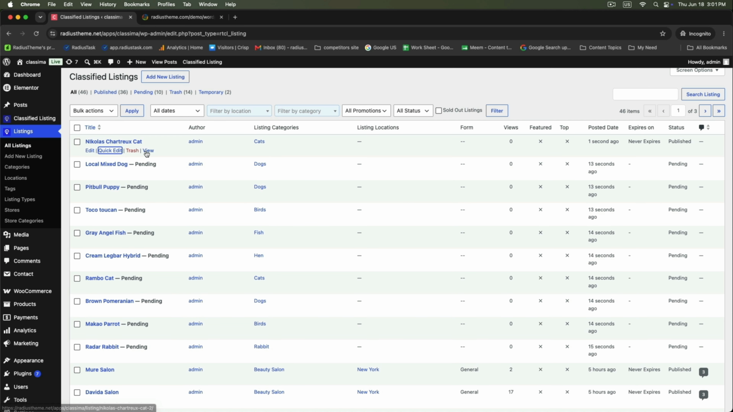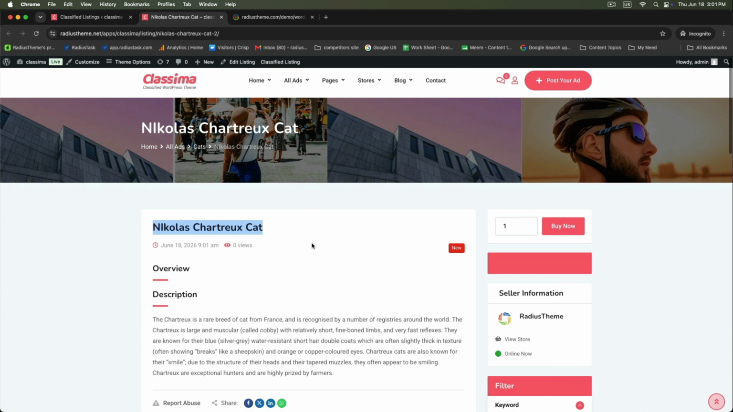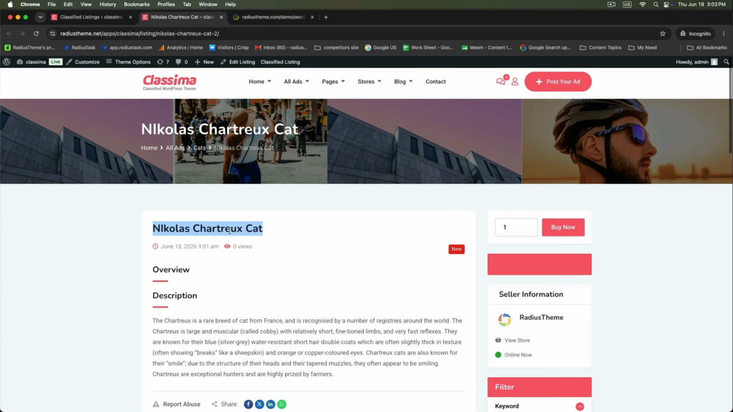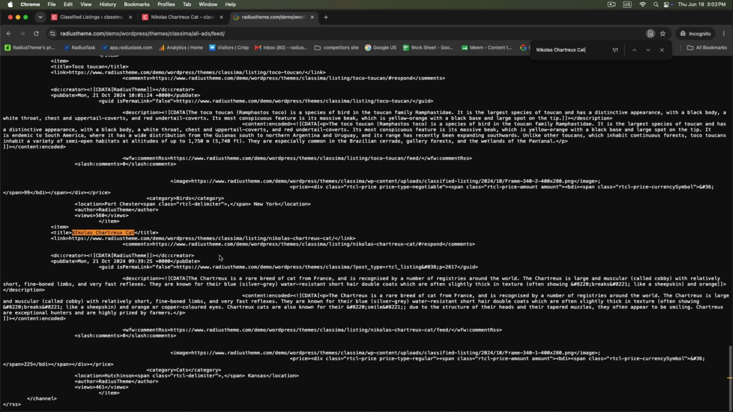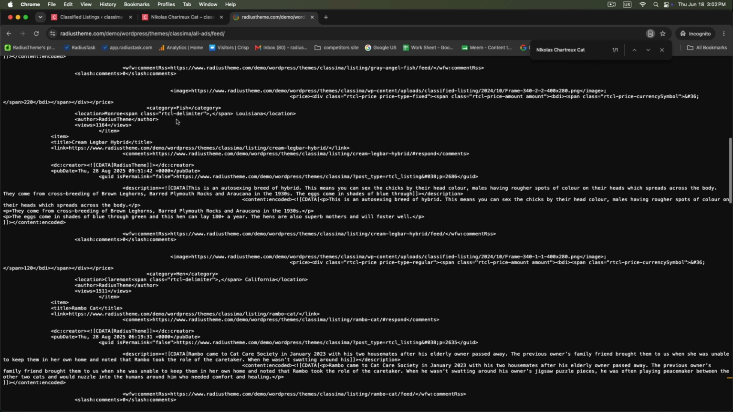The imported listings are currently marked as pending because the listing status was set according to the global default configuration. After clicking on Edit, it will take you to the listing details page where you can see all the information about your created listing. Following the same process, you can do it for your other listings.